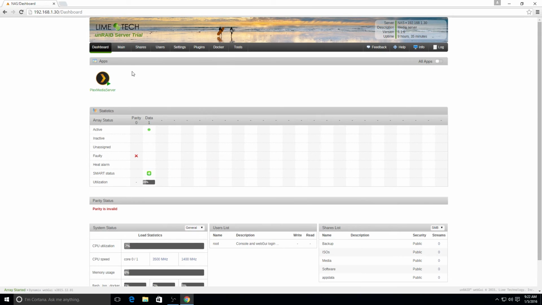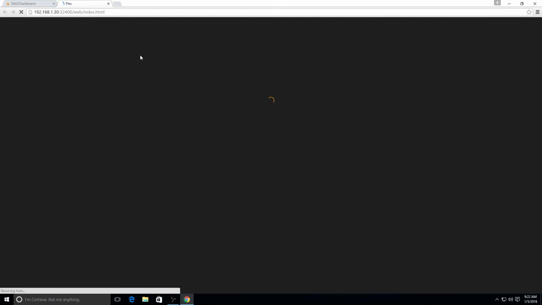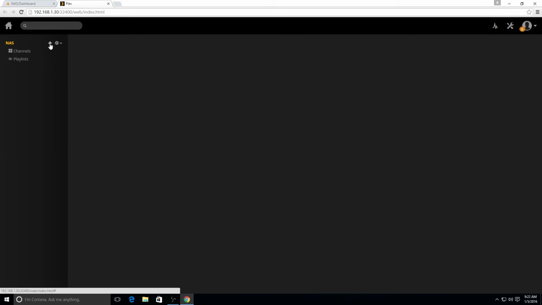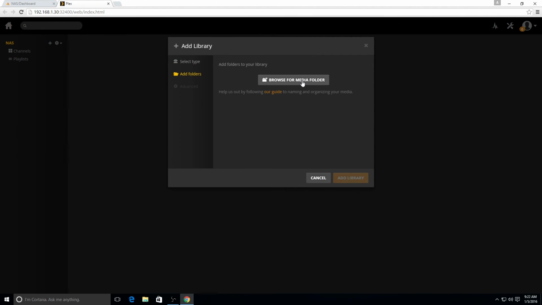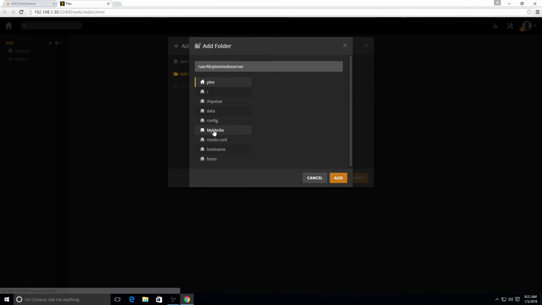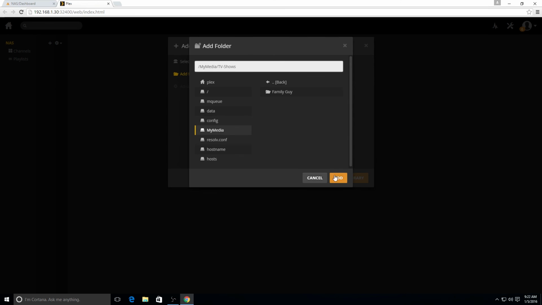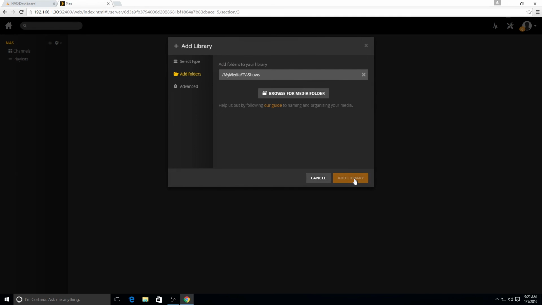When you're now accessing the web UI, you'll be able to add your media. When you browse, you'll see the one we mapped called My Media. And in the top, you can see the share is called My Media and TV Shows. Now, when we map it to the TV shows, it does not show up as User or Disk 1.